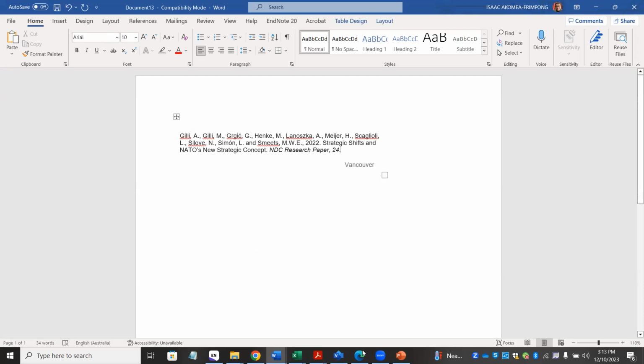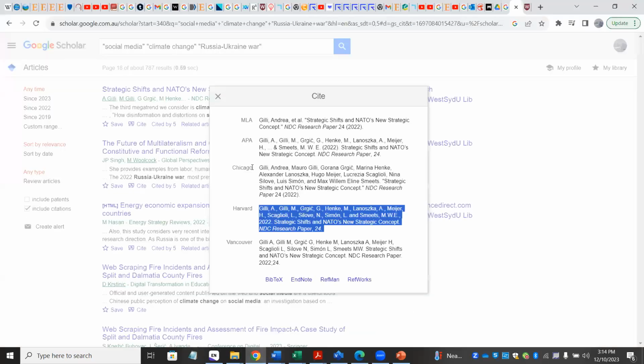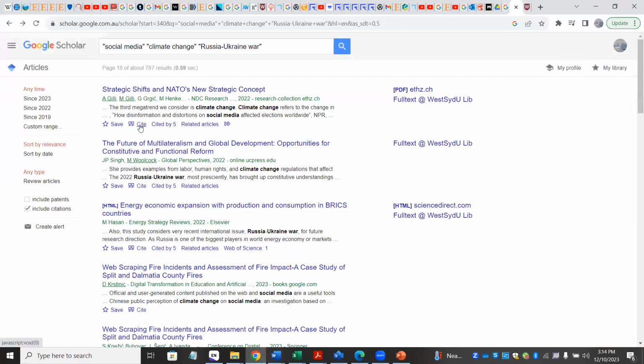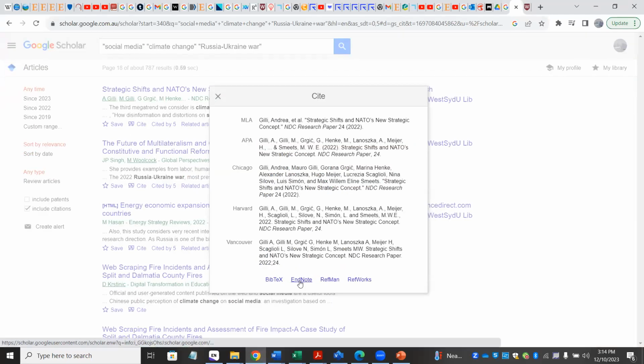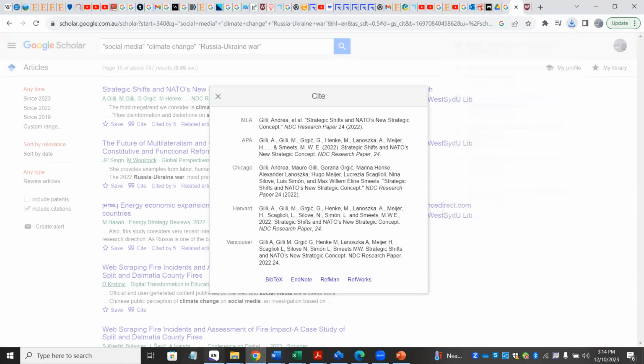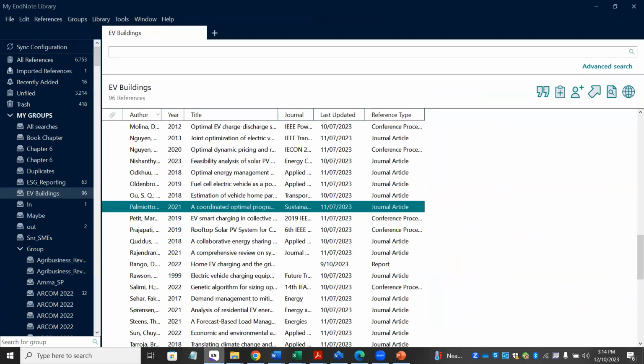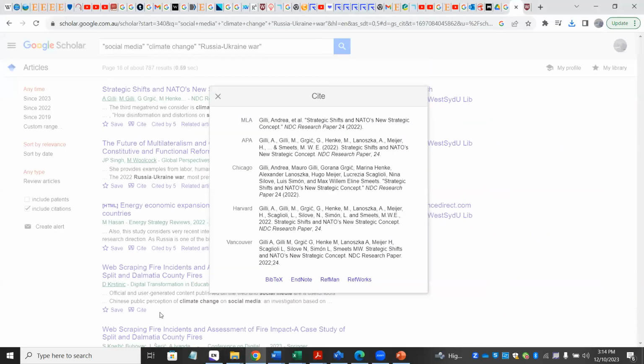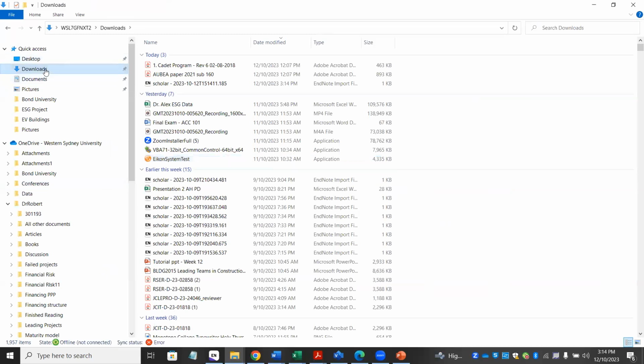But if you are going to use Endnote, then what you have to do is click on cite and then click on Endnote. When you click on Endnote, it will just open for you. You just open it at the place where you have saved it. So in my case, it's in my downloads. So I'm going to open this document. Because my Endnote has already been set up, it will just automatically open as I click on it.